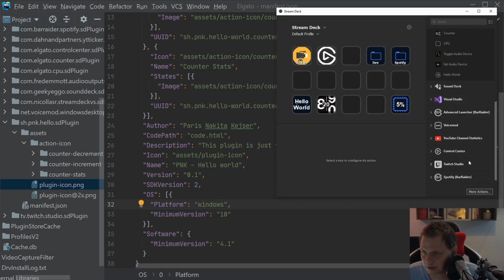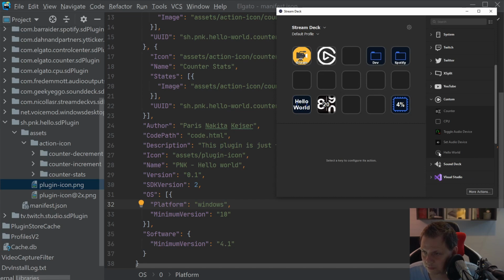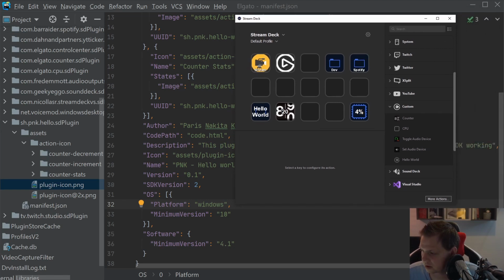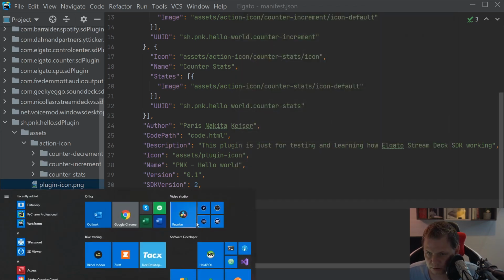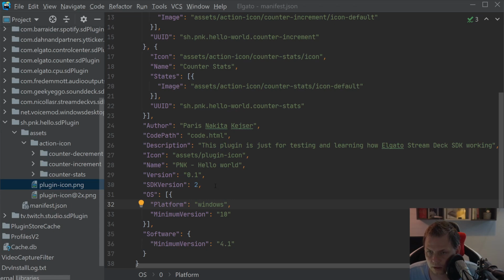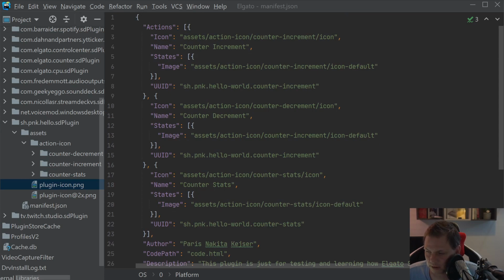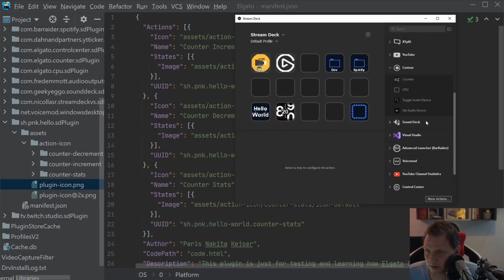So the custom here, the hello world, should have different counters now. So the way we can reload the plugins manifest, it's just to close down the Elgato, the Stream Deck application, and then we need to start it up again. And when we start it up, I think all the right ones should be there. Let's check. It's not starting correct. And here we go, the custom one. We have custom, but I cannot find my own one.